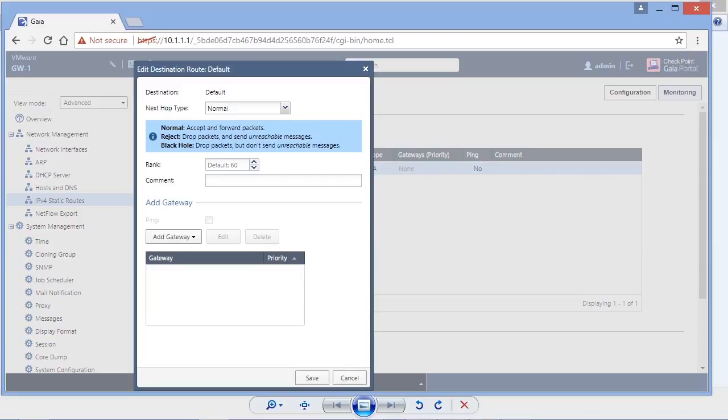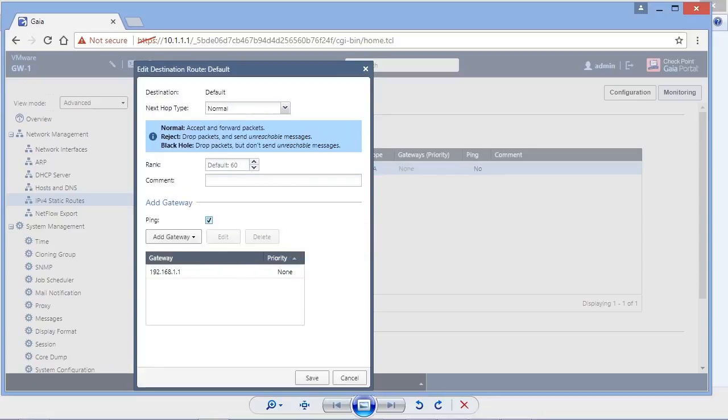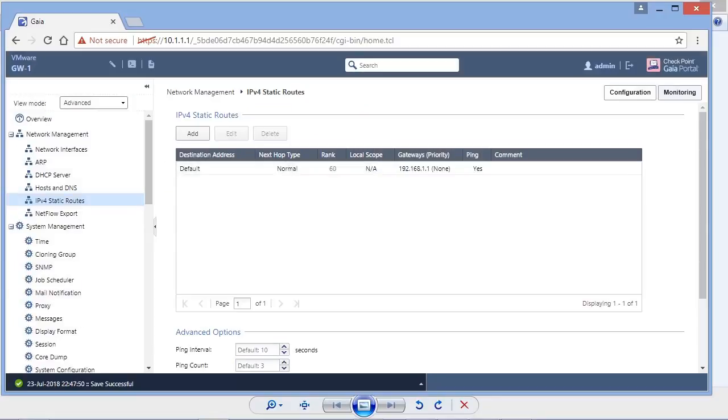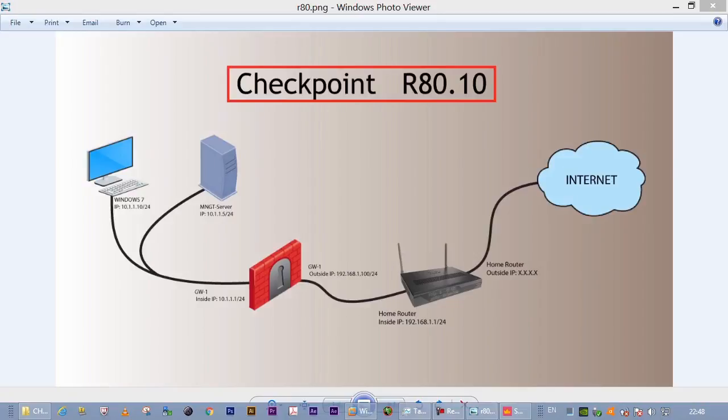So what I'm telling this gateway now is I want you to forward traffic to an IP address, which is my 192.168.1.1. Okay, and allow ping. Okay, that's it. This must be done, otherwise it won't work. So if we go back to our Windows 7 now, the virtual machine, we should be able to get to the internet.